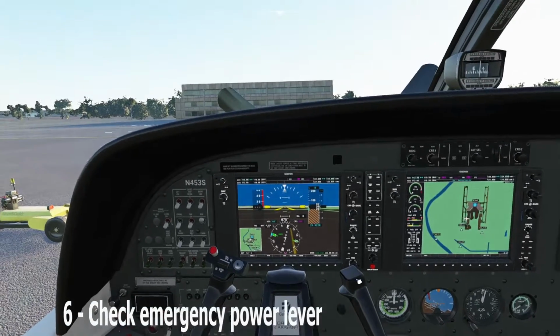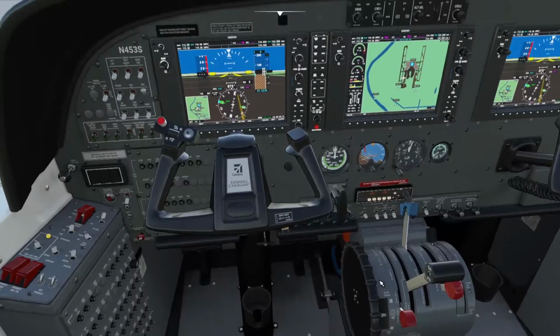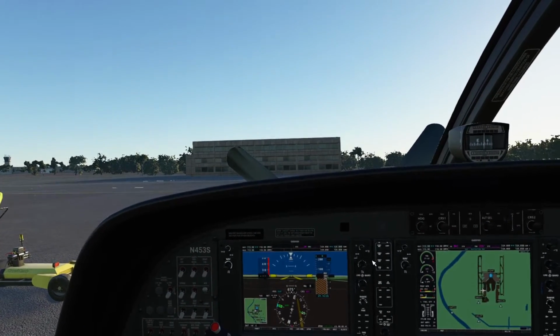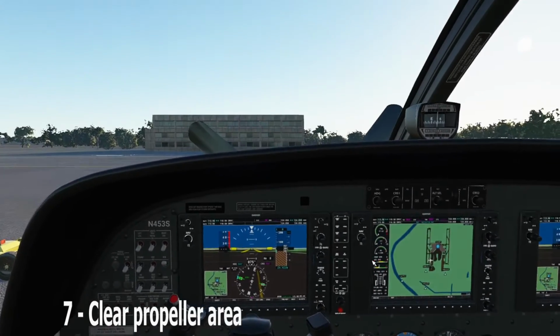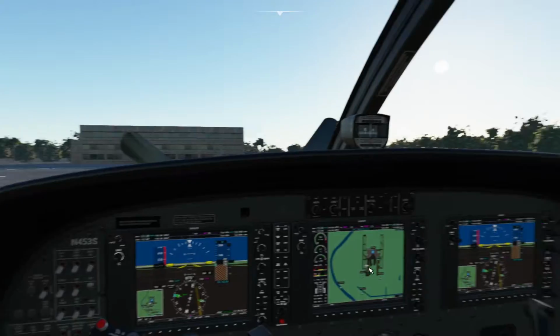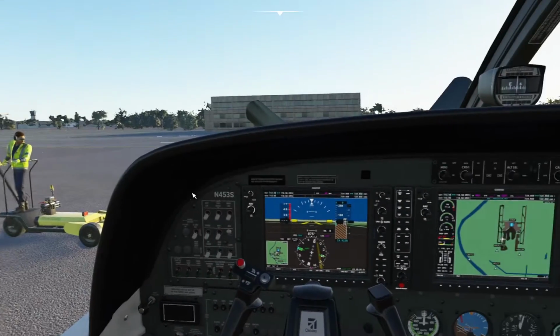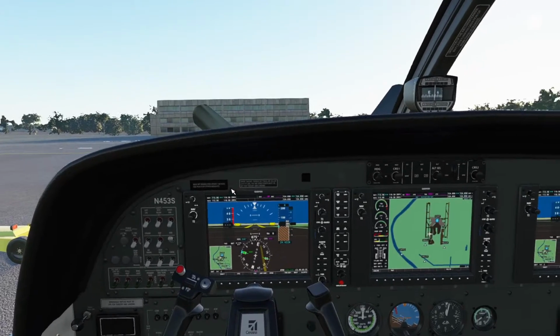Step 6, emergency power lever. We've already checked this once, but let's recheck and verify it's still in normal. And of course we know that that does not function in game, so that's not implemented. Step 7, make sure the propeller area is clear, and I can see that it is clear. Normally we would call out, and this person would go ahead and leave the area.